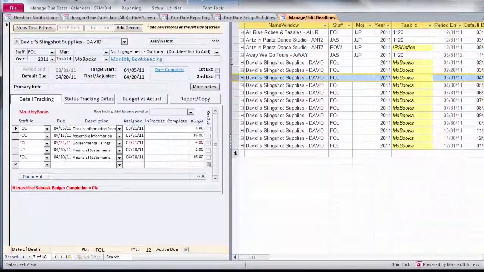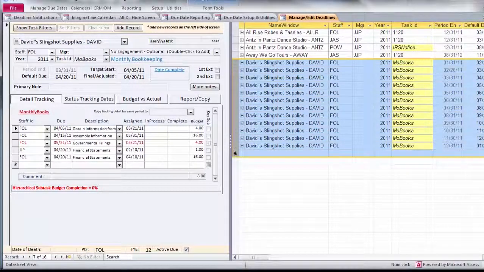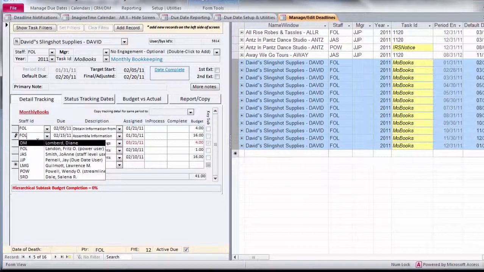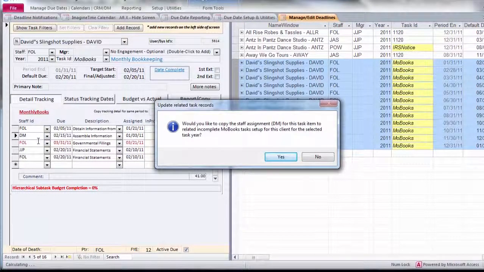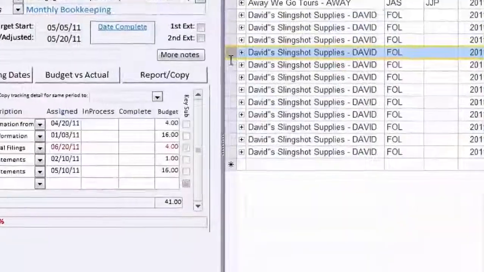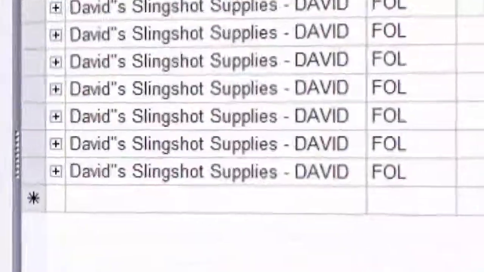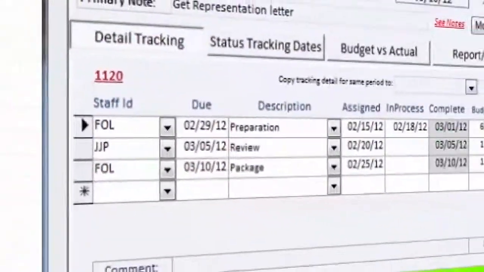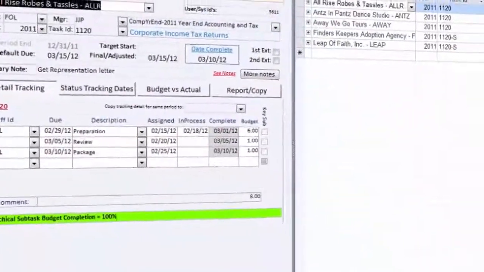Next, you can see a recurring task like monthly bookkeeping. There are 12 of them for this year. And if I wanted to change an assignment from FOL, say to Diane, it would offer to cascade that change for the entire 12 items, or if I answered no, to change it for that 1 month only. I went ahead and cascaded it. If I look at all the items here, DM is now doing the assembly of the information.